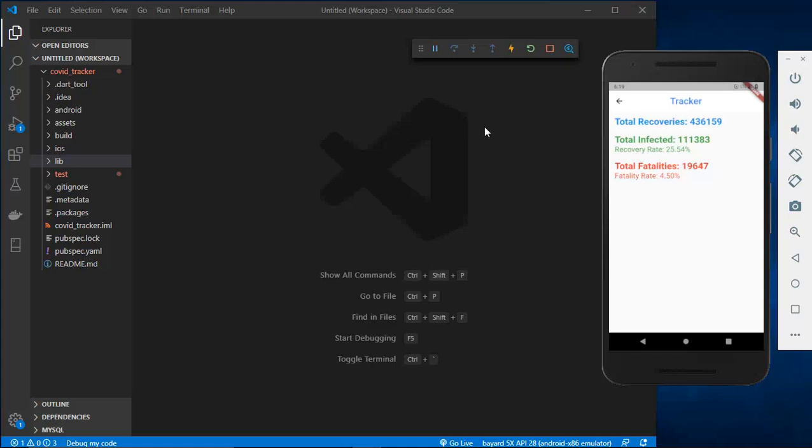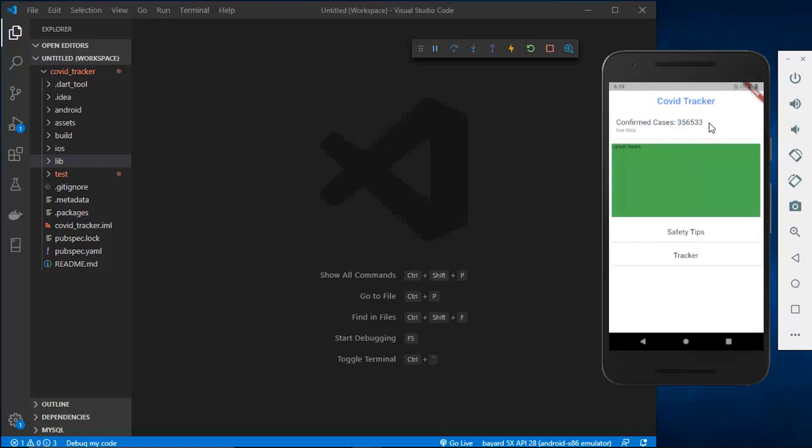So guys, today what we'll be doing will be actually getting the data back into the home page of our app. So we want to get the real data here, not the dummy data.